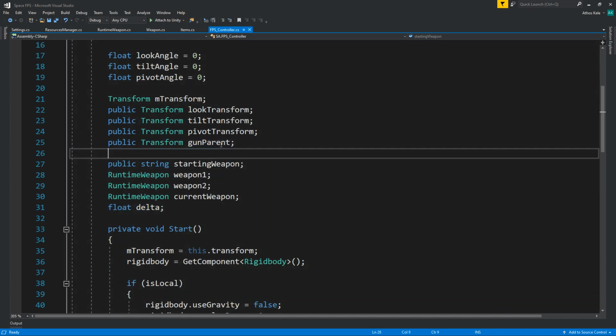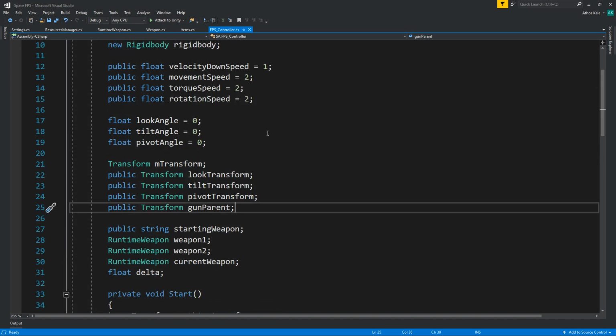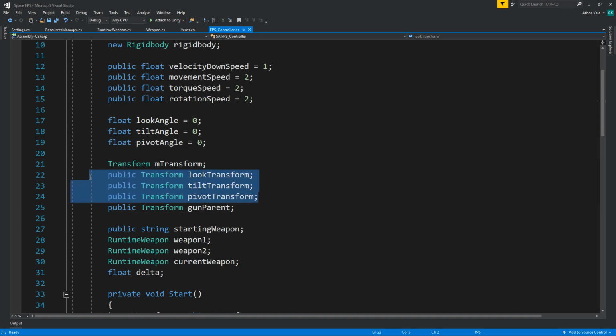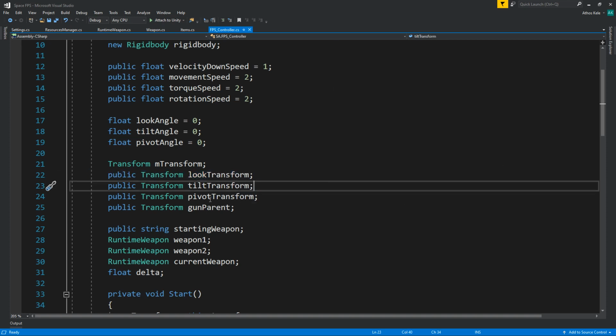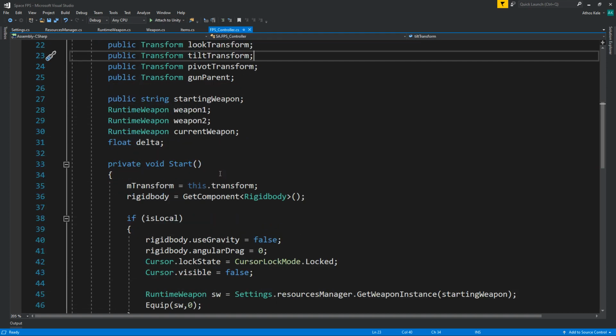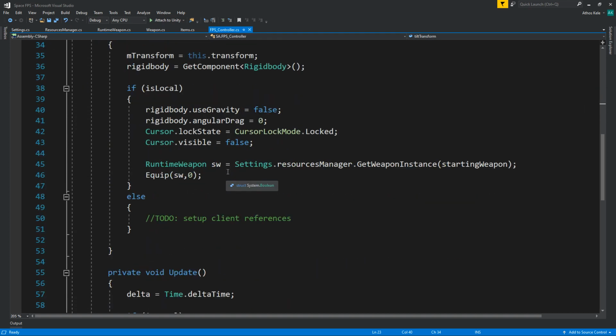We also need the transform for the guard parent, and previously we had an issue with the torque. I still haven't fixed it, so I was trying to fix it and then split up the look transform, the tilt transform, and the pivot transform, but end up basically this being the entire rotation for up and down, left and right for your camera. We'll see this in a bit more thorough.